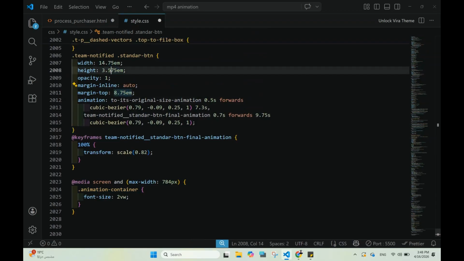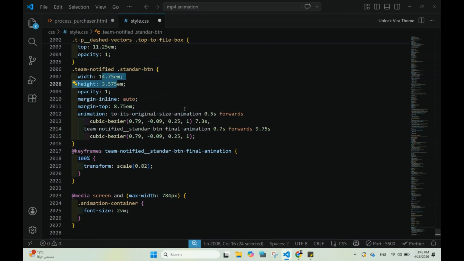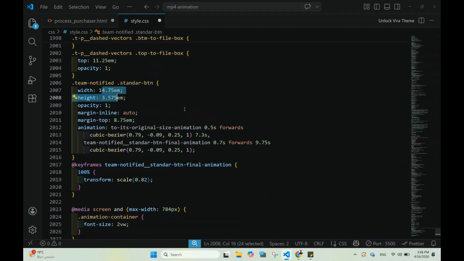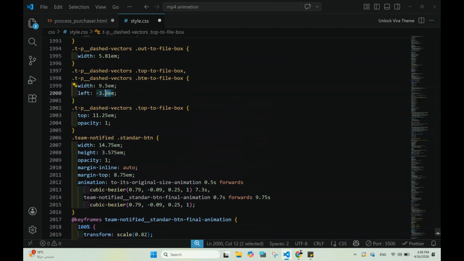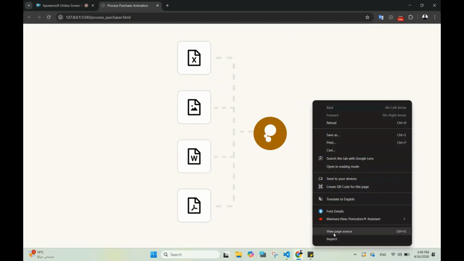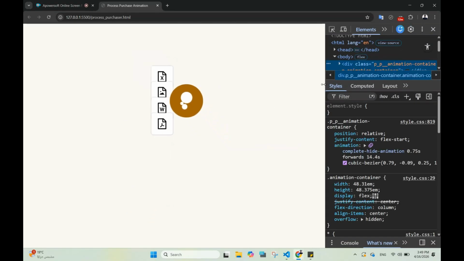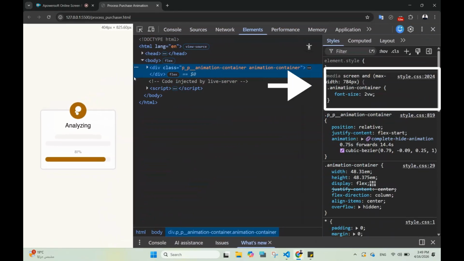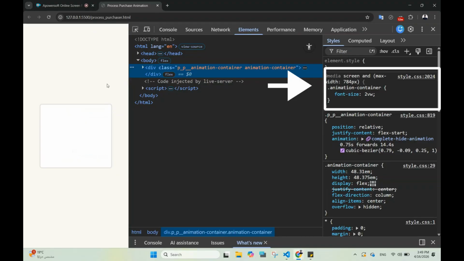Instead of thinking in pixels, we build the entire animation using relative units like EM. That means font size, width, height, spacing, border radius, positioning, everything. Because EM scales based on the parent font size, the entire animation becomes proportional automatically.